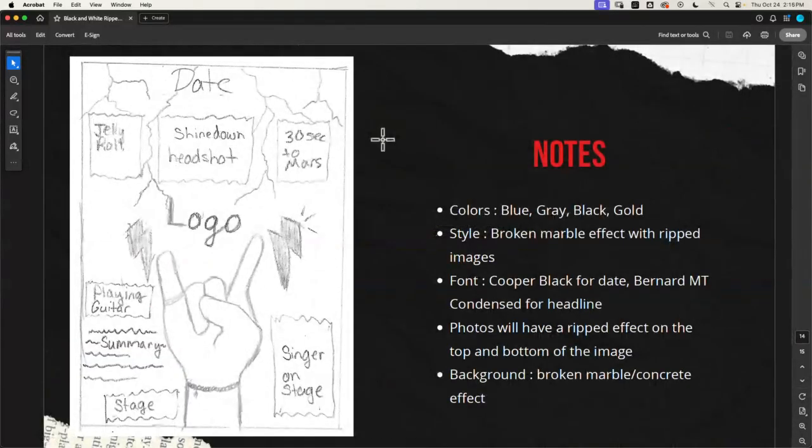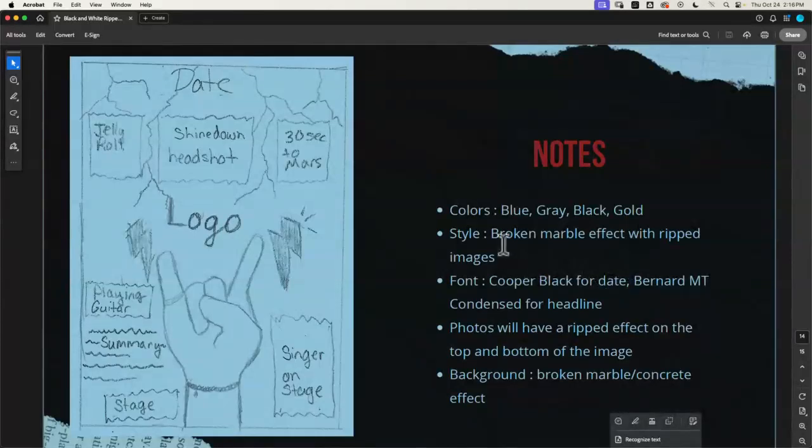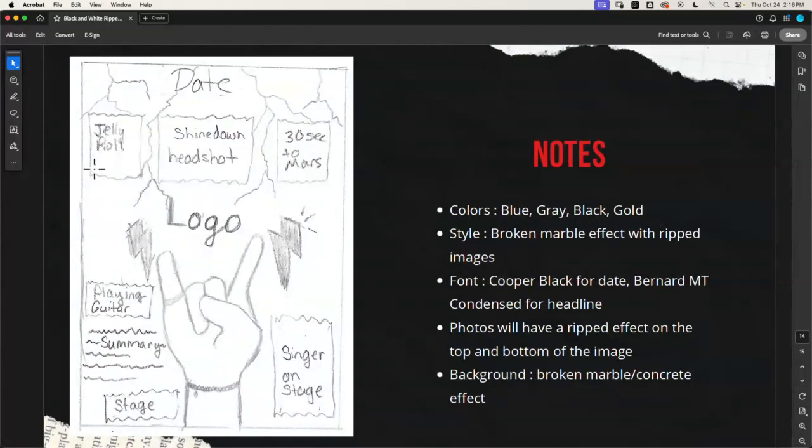Where do I want it? Who's going where? Maybe starting to deal with like, I want lightning coming in. So the colors, blue, gray, and black and gold. Broken marble effect with ripped images. So like, that's why it looks like that. It's got the scribblies. These are ripped images.